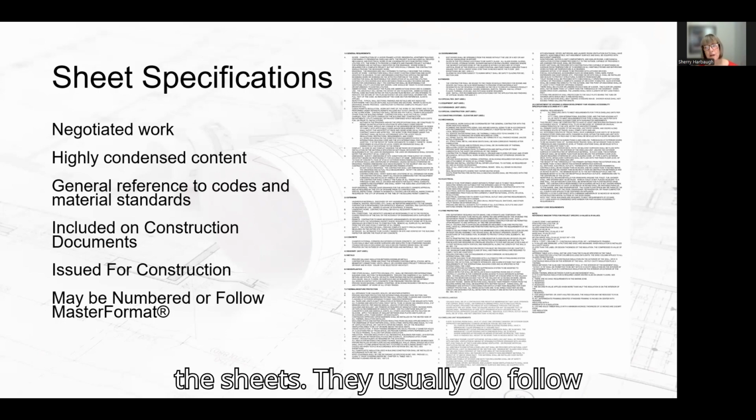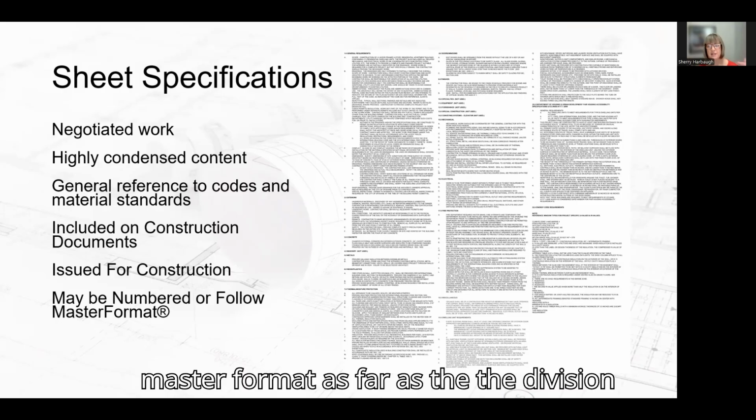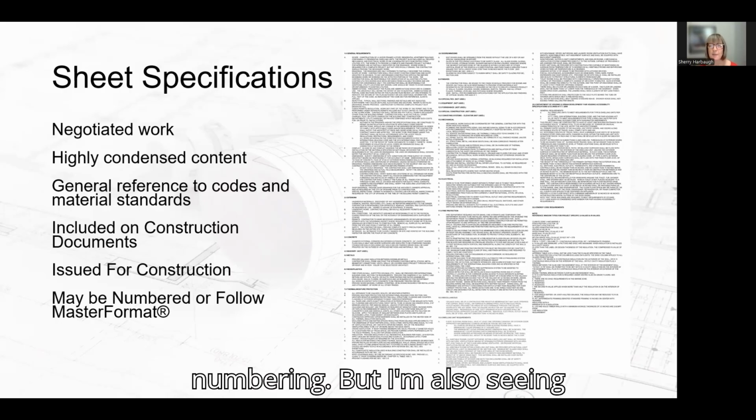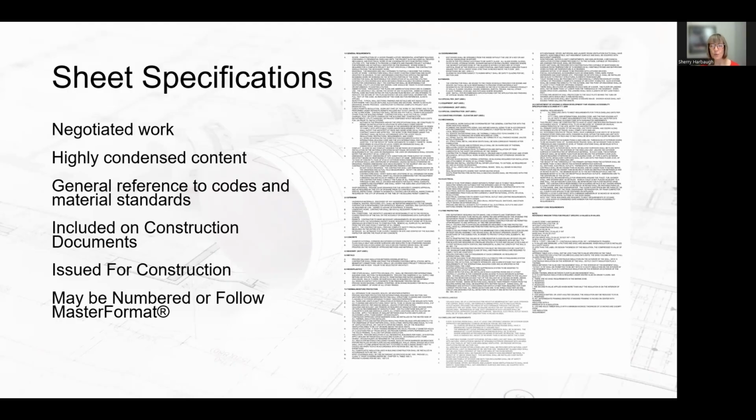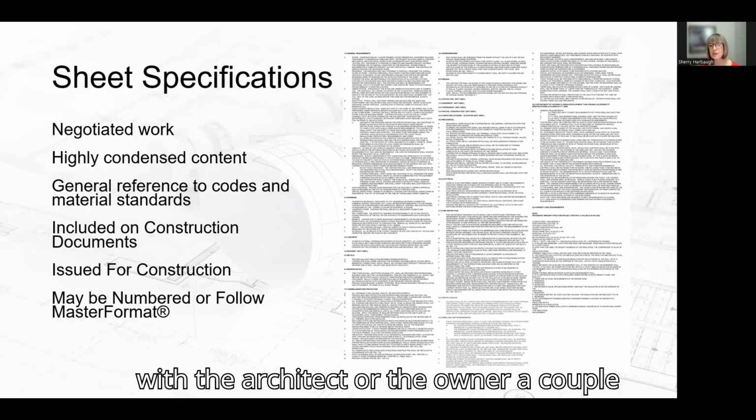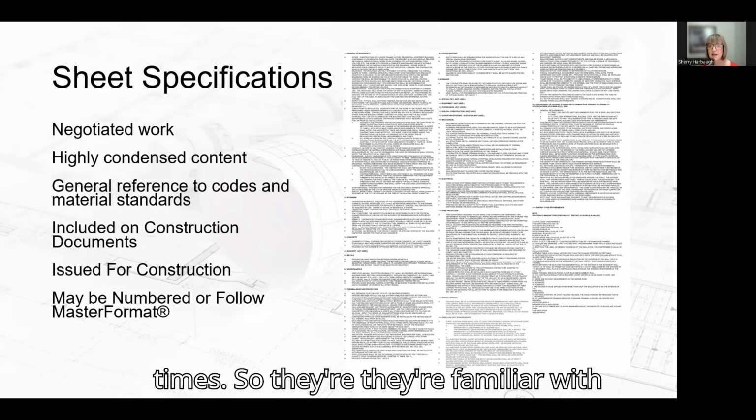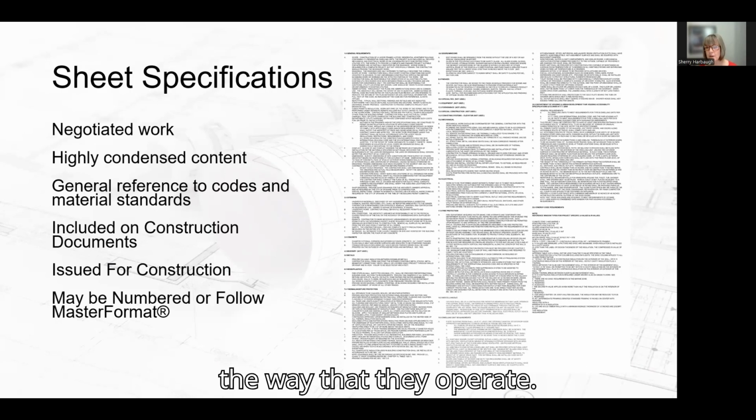They usually do follow MasterFormat as far as the division numbering. But I am also seeing this with negotiated work, where we know the contractor, they've worked with the architect or the owner a couple times, so they're familiar with the way that they operate.